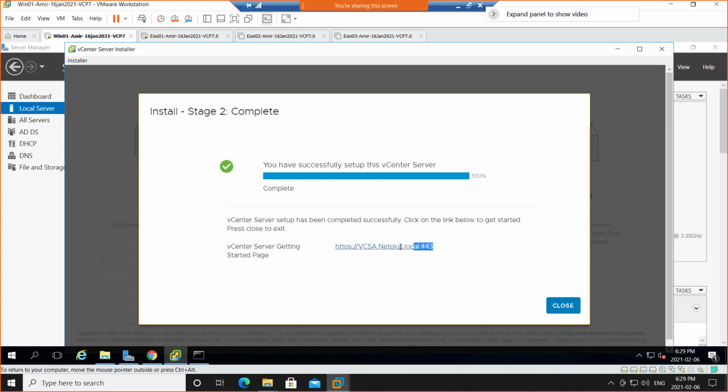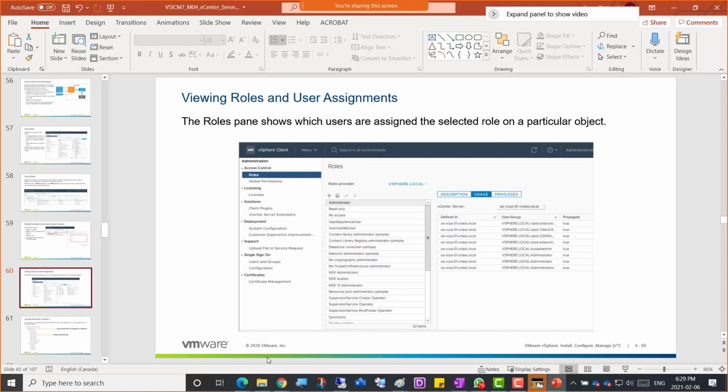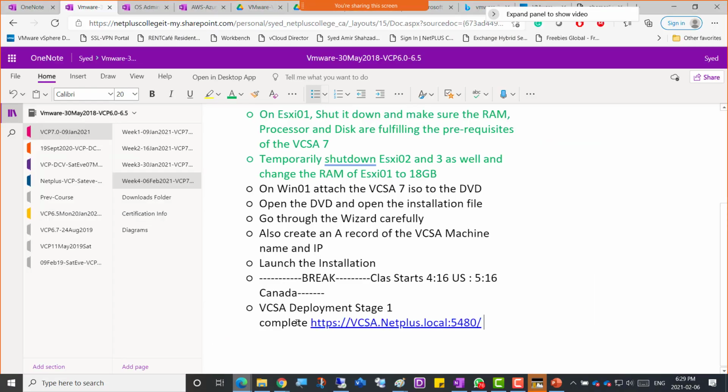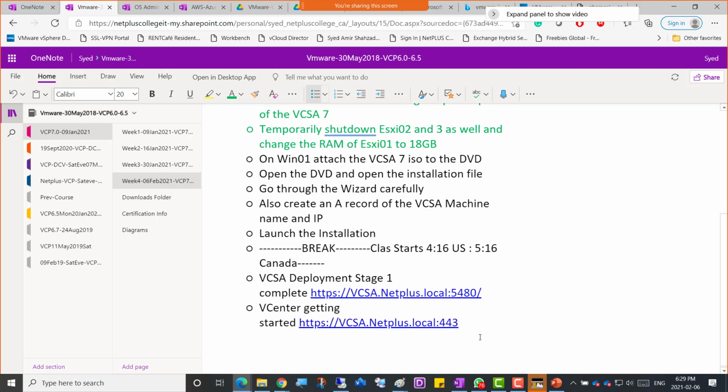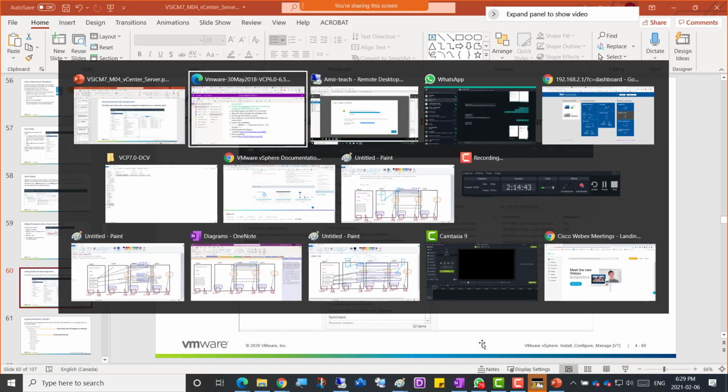I need to copy this as well, just the URL. So this is the vCenter getting started page. That's what we're gonna connect to, but obviously /UI is the one that is the actual one that you need to connect. Now this is obviously my machine URL, but just giving an idea that this is how it is. And when we click this, it's gonna ask, hey, you want to connect with UI or not.